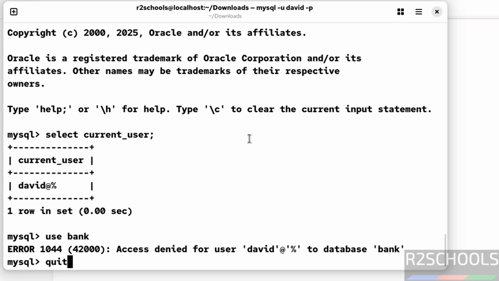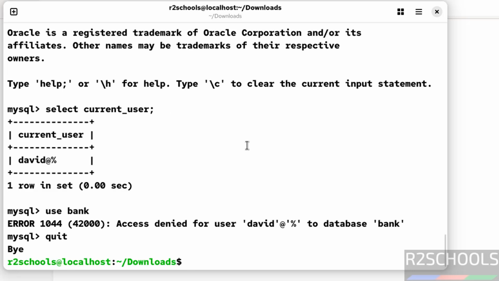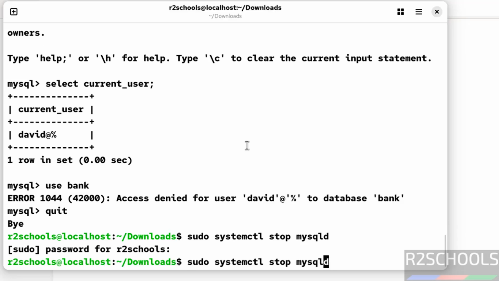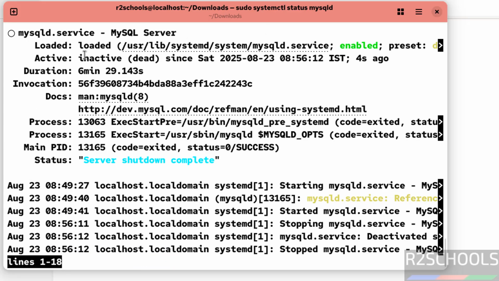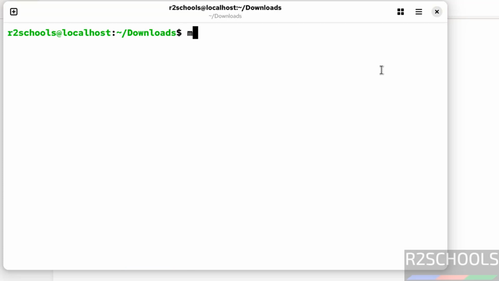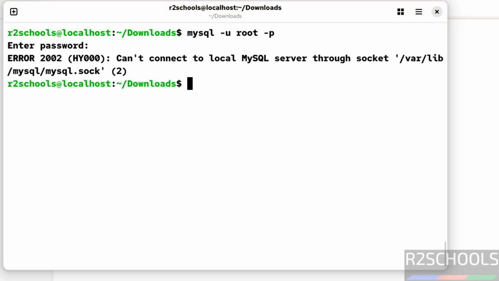Now exit and let us stop and restart MySQL server 8.0.43 on CentOS Stream. Okay, sudo systemctl stop mysqld. Now verify the status. See, MySQL service is inactive or dead. We have stopped it 4 seconds ago. Ctrl L. You can also verify by trying to connect to MySQL server. See, we are unable to connect because the MySQL service stopped.